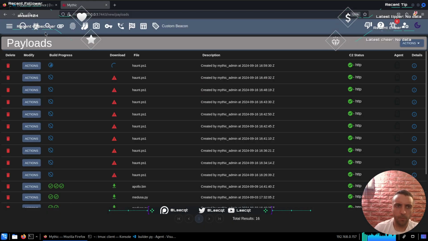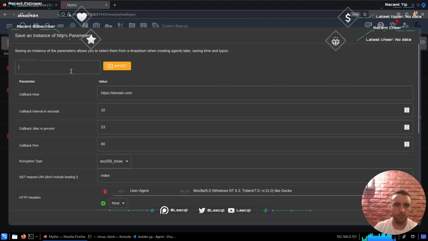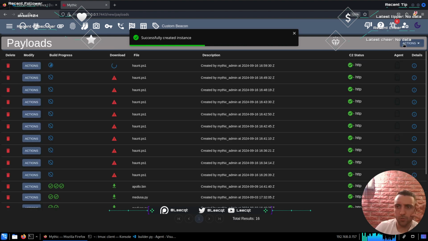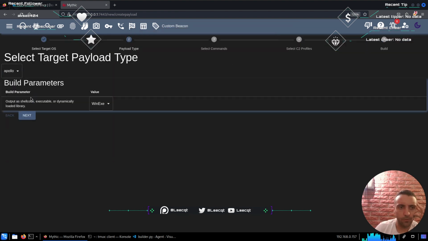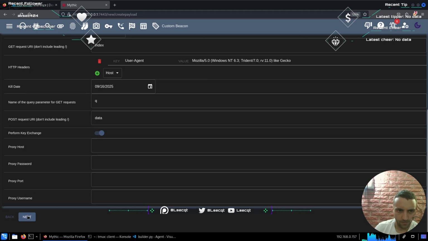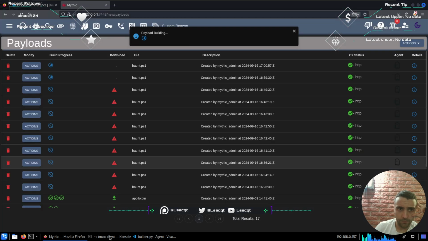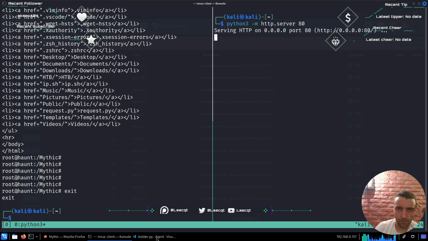Okay. Now I'm gonna go back. I'm gonna actually go to HTTP and save an instance. So test. Here I'm gonna do 192.168.0.157, port 443, and create. And now it's gonna be super fast. I can do create new payload, Windows, next, and just type test and next. That's it. Now it's building again, but no requests. Now that's strange.